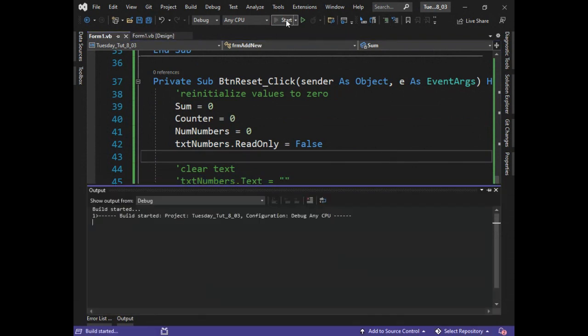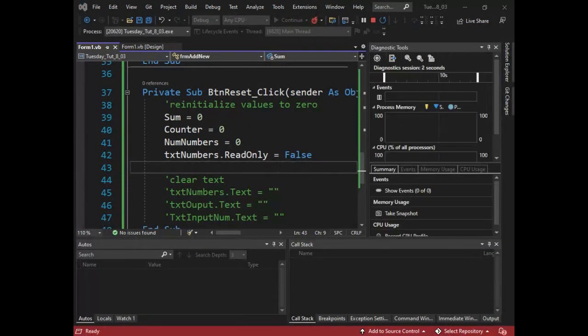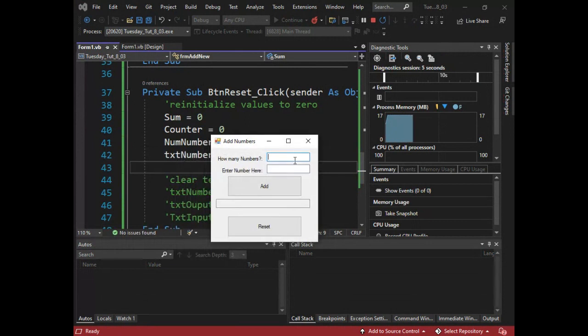So at this point, if I don't clear any of the text and I run it, and again I do 3, 1, 2, 3, add. The sum is 6. When I reset, right? I've reset. What is the value of num numbers now? 0. Okay. What is the value of num numbers text box?